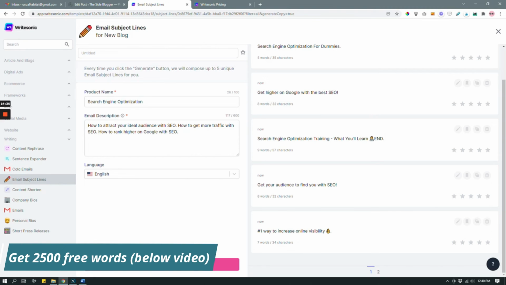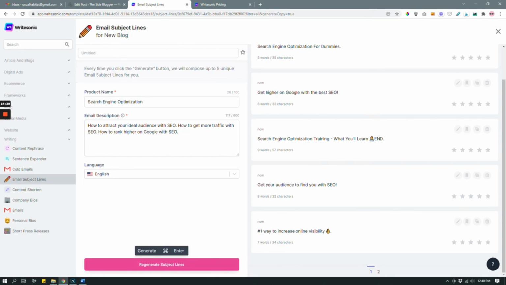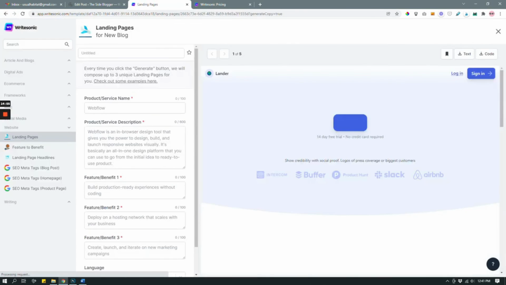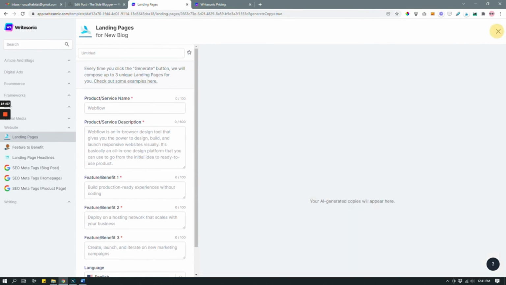So you see, sometimes you have to generate content a few times to get the one that you really want. So don't be satisfied with just one iteration, okay? So this is one of the ways to generate subject lines with Writesonic. And the final thing that I wanted to show you is the landing pages. This is pretty awesome.